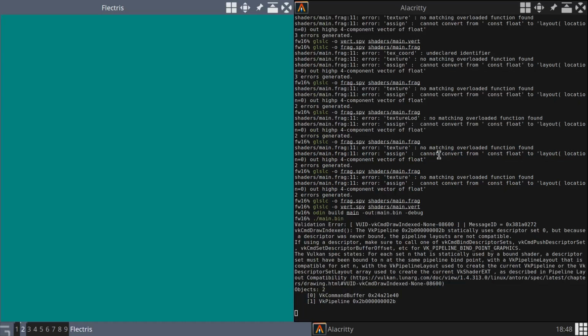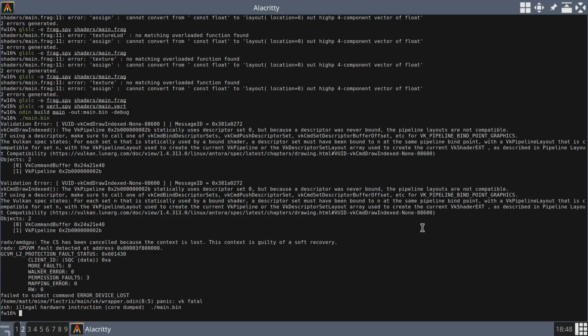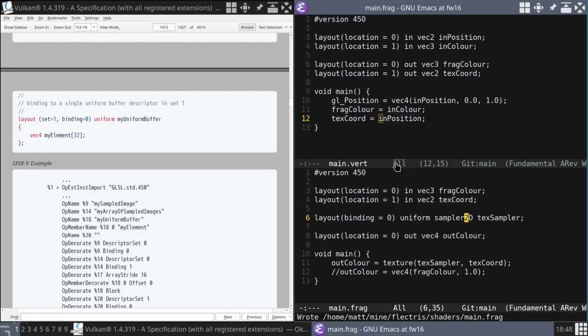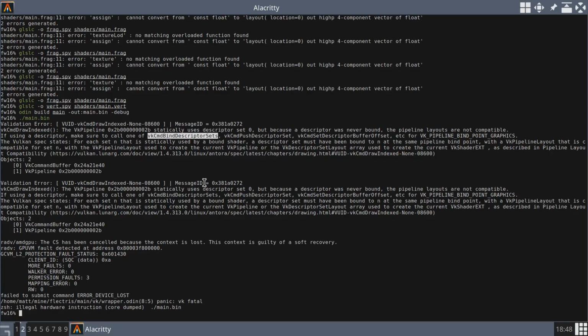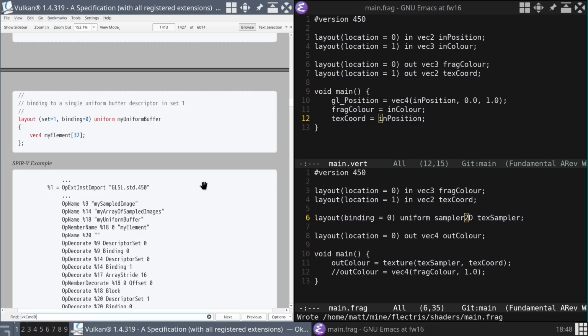Okay. It's hanging. Oh. Okay, fun. It statically uses descriptor set 0, but because the descriptor set was never bound, the pipeline layouts are not compatible. If you're using a descriptor, make sure to call one of bind descriptor sets, etc. for bind point graphics. Can we look that up? What's it called? VK command bind descriptor sets. We've missed something.